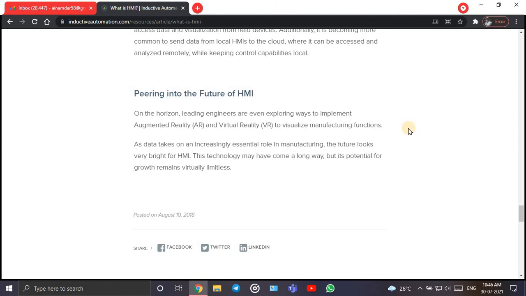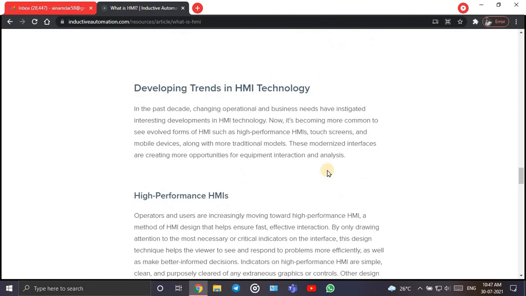As data takes on increasingly essential roles in the manufacturing process, the future looks very bright for HMI. If you are going to study different maintenance of HMI, testing and development of HMI, there is a lot of scope in the automation industry. This technology will not be far away, but its potential for growth remains virtually limitless.